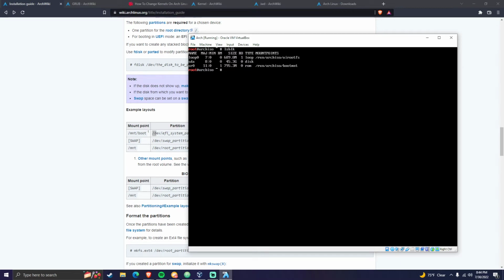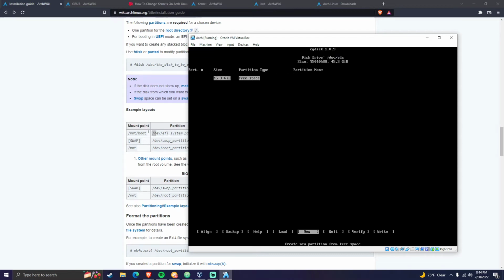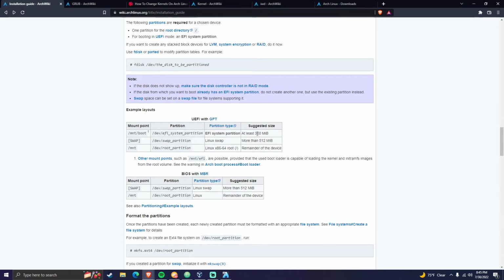So all we have to do, I'm going to use cgdisk to partition my disk. So we'll do cgdisk /dev/sda, because that's what we want to partition. Click enter, enter. Okay, so now we have 45.3 gigs of space. As you can see, you can navigate with your arrow keys, but for now you're just going to click New. And this is going to be our EFI system partition.